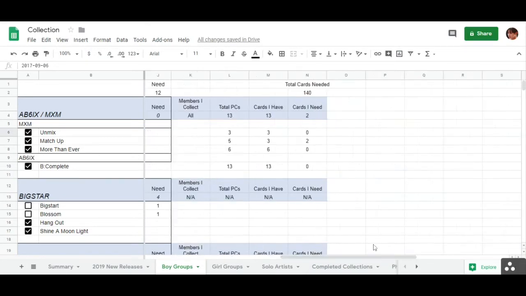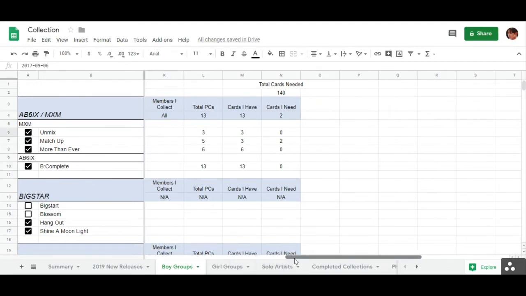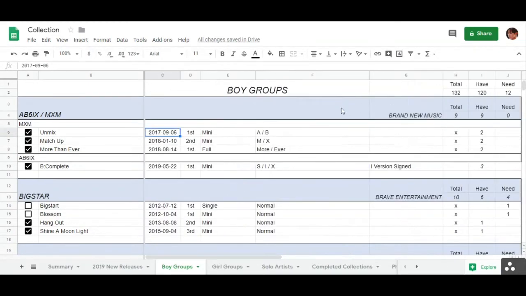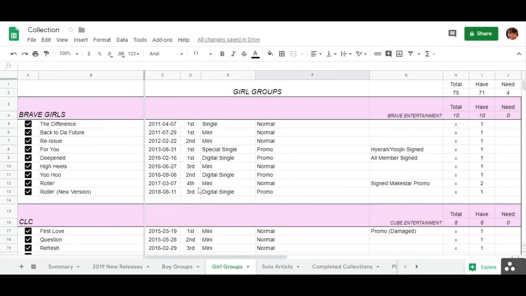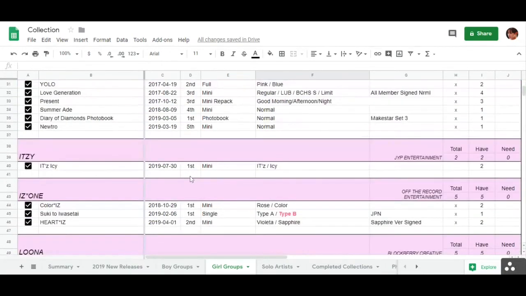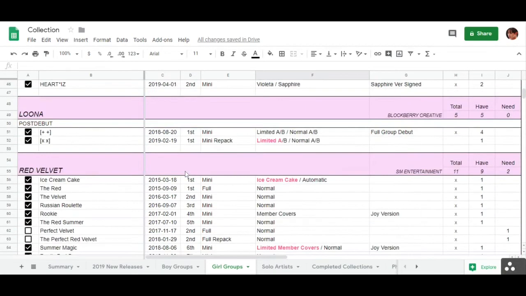And then I do have these columns phrased so that when I do want to come over here and update this, I can just use this as reference. So I don't have to keep going back and forth. It makes it a lot easier. So then my girl group sheet is generally the same. I have it exactly the same actually. So yeah.